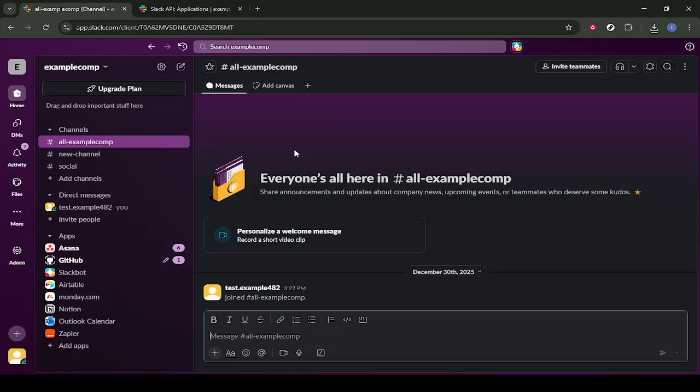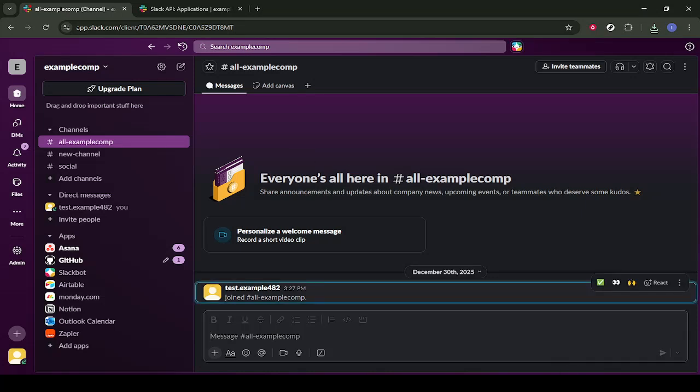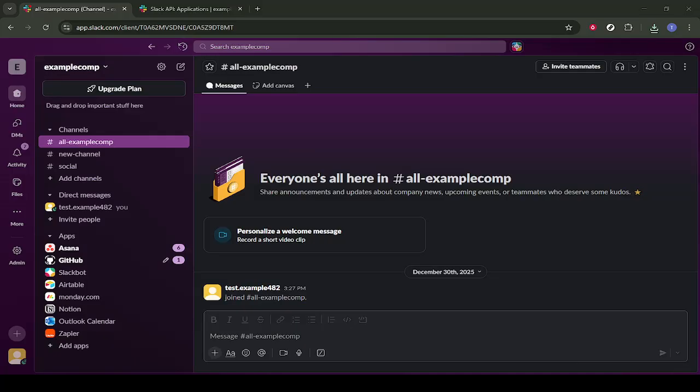In today's video, I'm going to teach you how to create a Slack incoming webhook. We'll walk through this step by step so that by the end, you'll have a working webhook URL that you can use to send messages into a Slack channel from other tools or scripts.